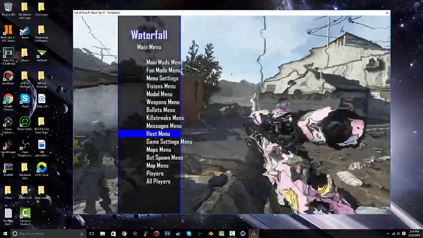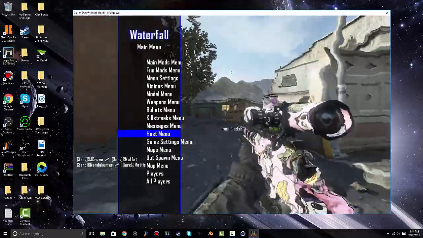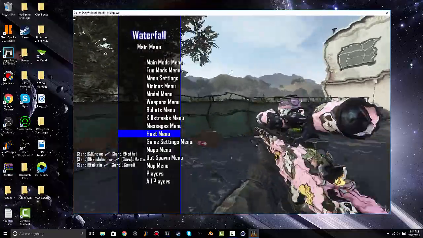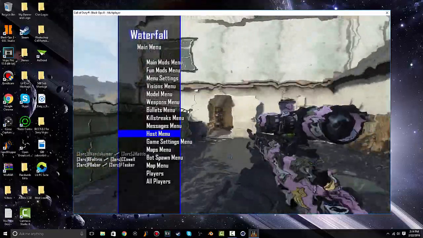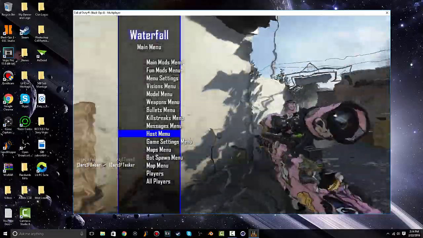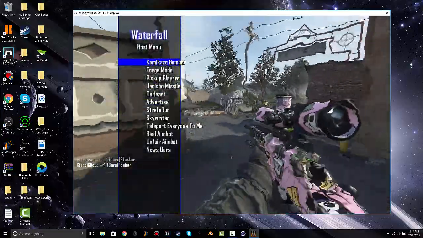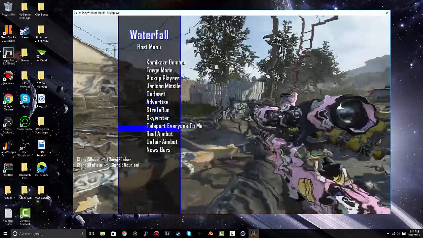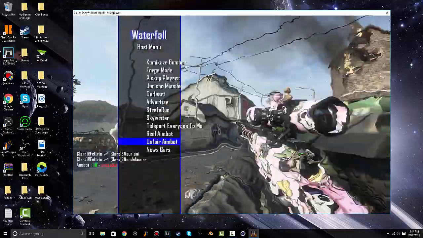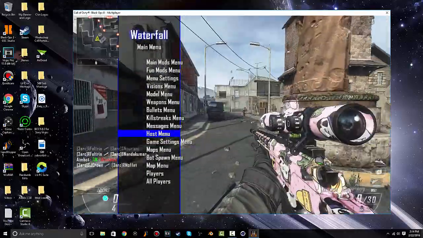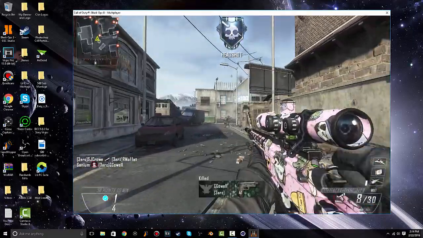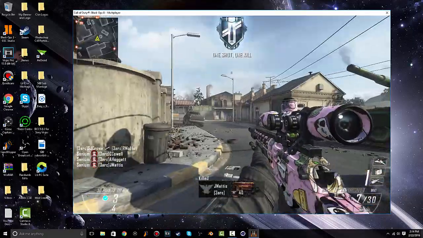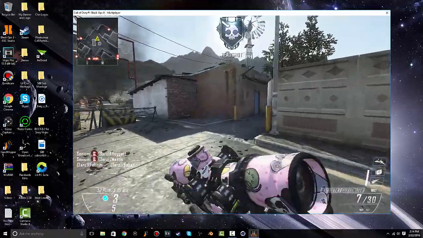I forget what select was. Select is space, so then you could put on aimbot, and then if you go out with F, see? It works perfectly.